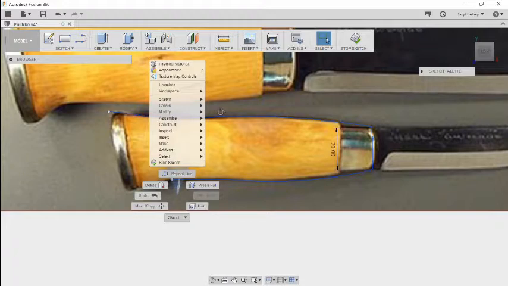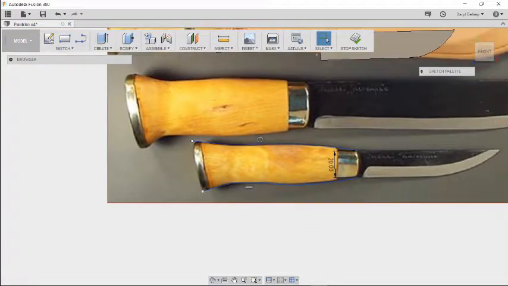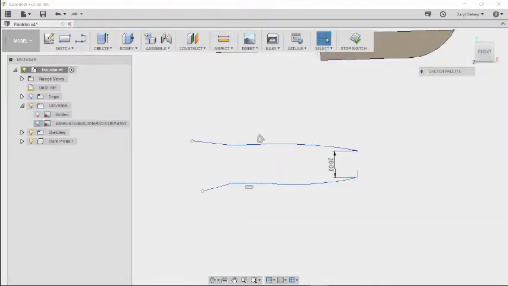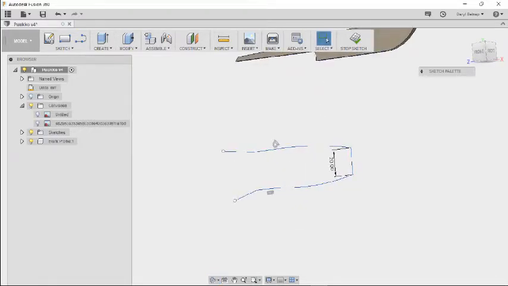Right click, brings up this menu, select line again, and then bring this out. Right about there. Alright, I'm going to close the canvas. And this is what we have now. There's an outer profile of the blade handle. And then this line here references the width that we want to keep.